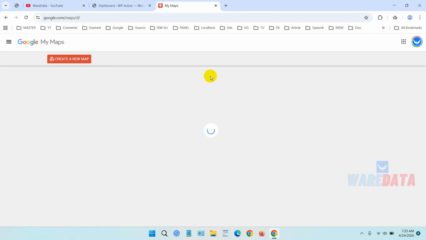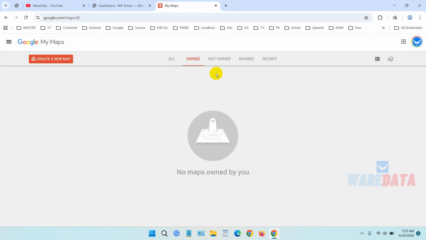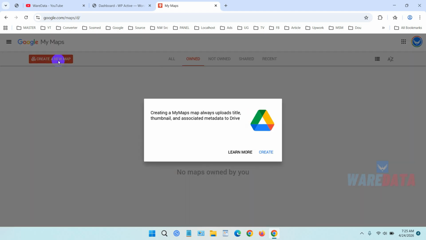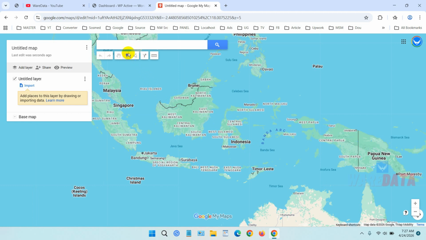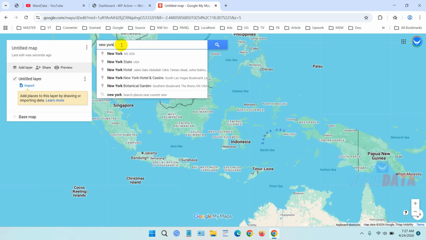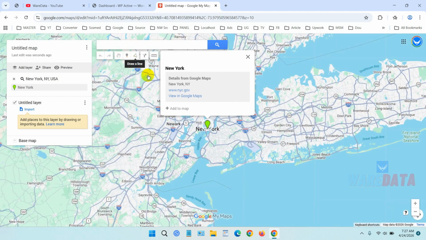Just click here. We haven't created any interactive maps before, so it is empty here. To start creating one, you can just click create a new map. Then we need to allow My Maps to connect with Google Drive. Just click create. After that, you can create a new map. Let's open New York City. Just find New York City.